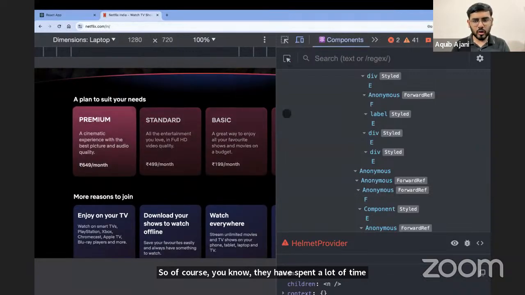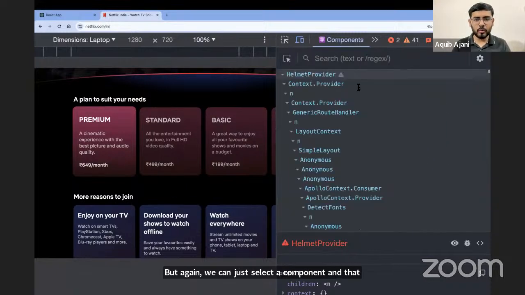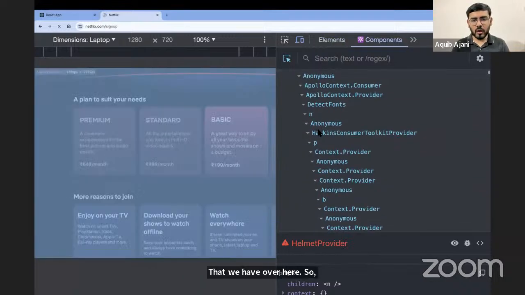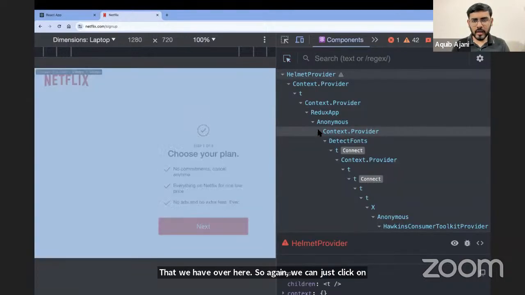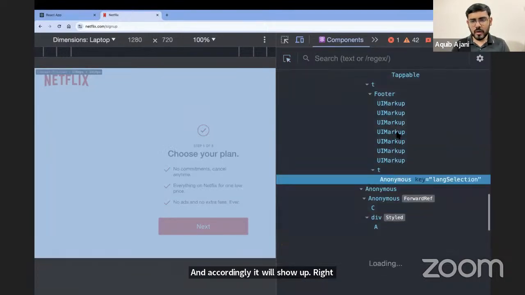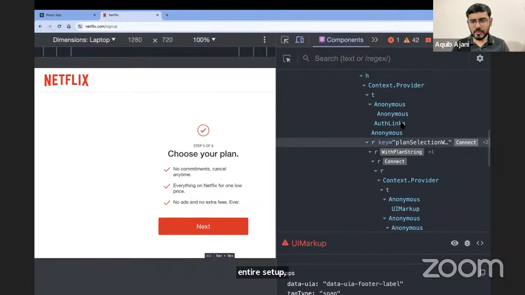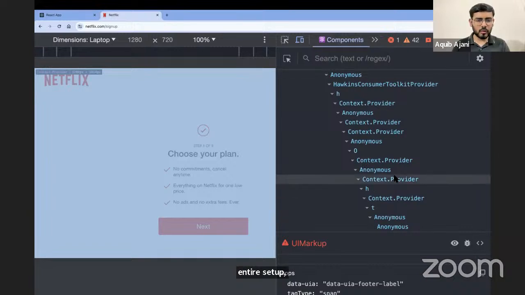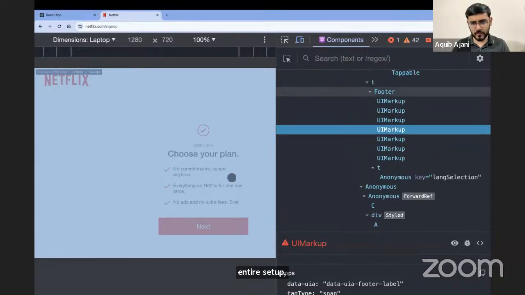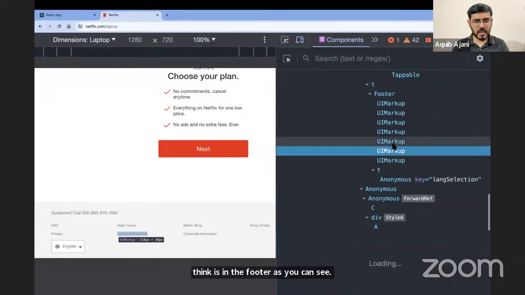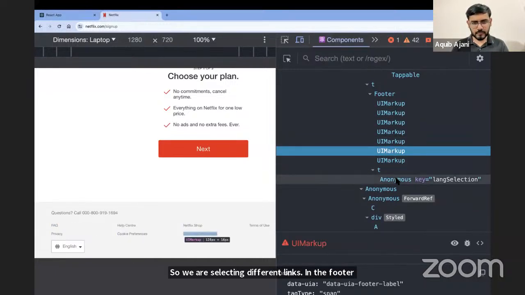But again, we can just select a component, and that component will also get highlighted, right, in the component tree that we have over here. So again, we can just click on this button and select whatever we want, and accordingly it will show up, right? You can see this entire setup, UI markup, right? This is there. Then somewhere you'd also find the button, the next button, etc., etc. All of those things are available over here. So this I think is in the footer, as you can see. So we are selecting different links in the footer now, right?